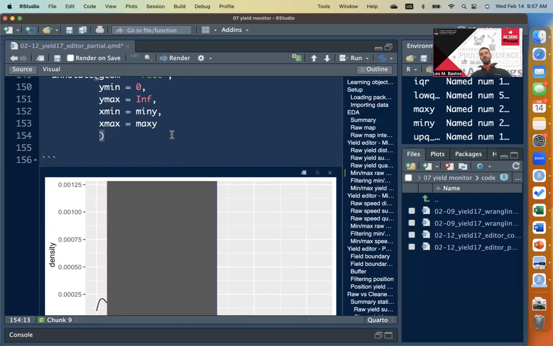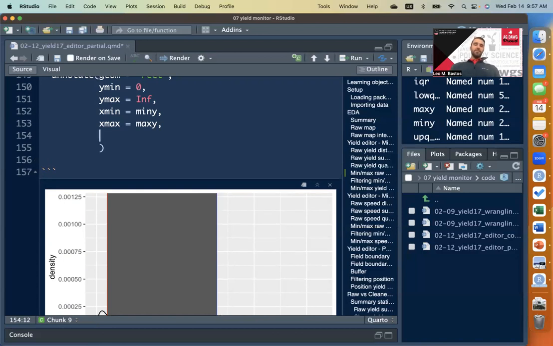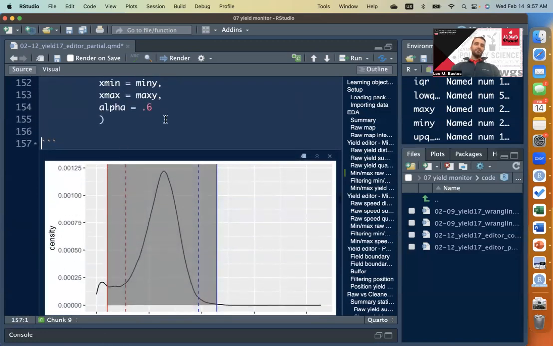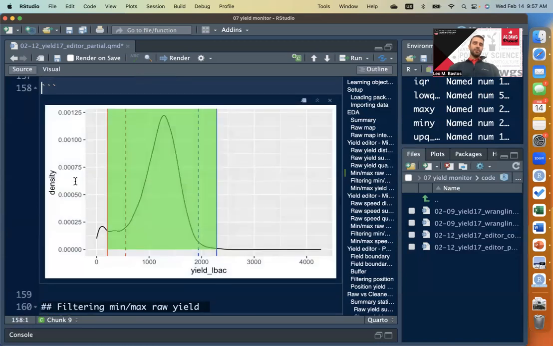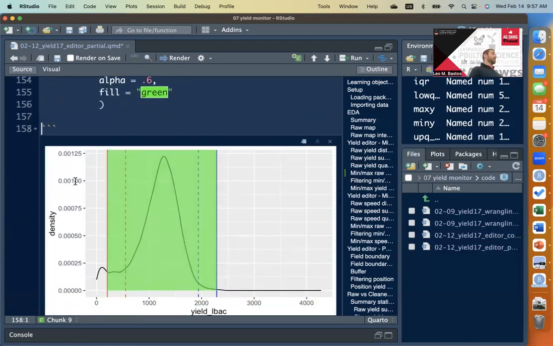However, we want to do 2 more tweaks here. One of them is going to be to change the argument alpha for transparency. So when I have an alpha less than 1, 1 is completely solid like we're seeing here. I want to say alpha equals to 0.6 to give it a 60% transparency so we can see through it. And then finally, I just want to change the fill. So I want to call fill equals to, open and close quotation marks, green, or a green color. To indicate that we are keeping everything within the green rectangle here.